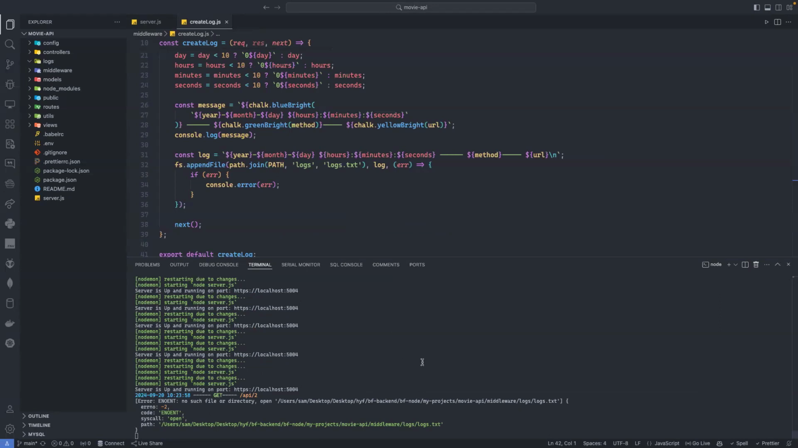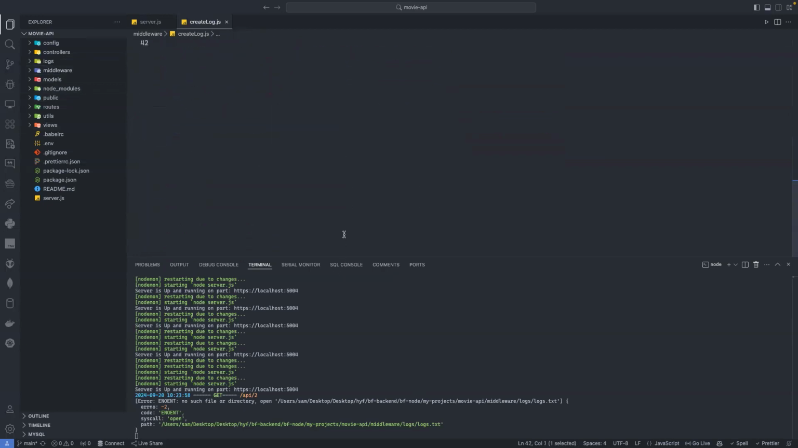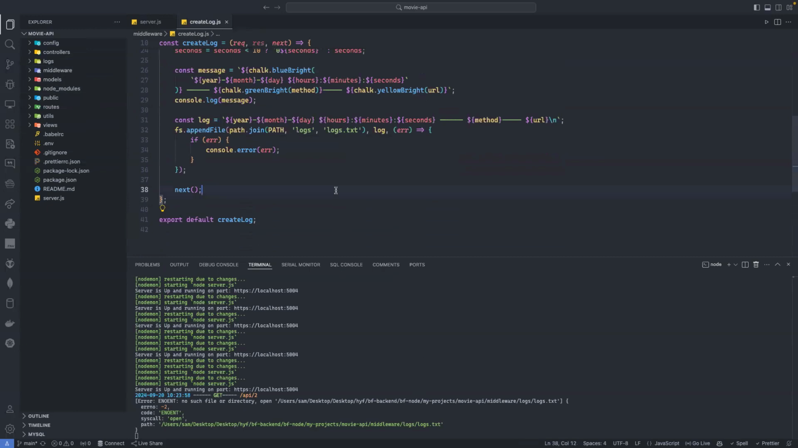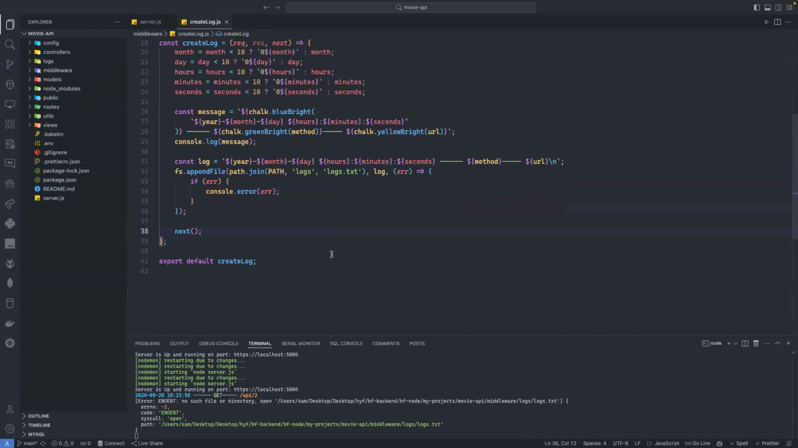Here it's going to some middleware. /movie API/logs/log. No, I'm making a mistake. What is the mistake? Yeah, I have a problem here. Can anyone tell me what the problem is?